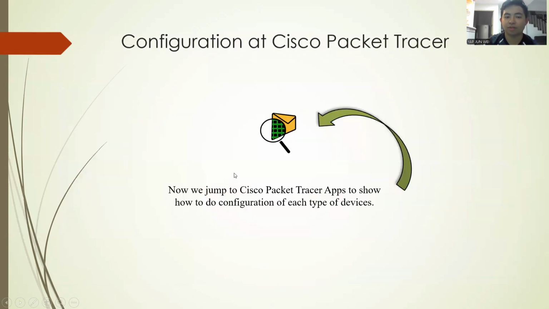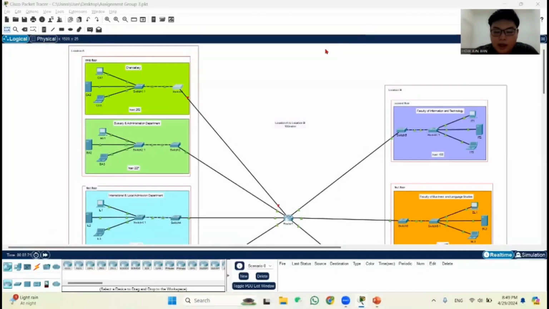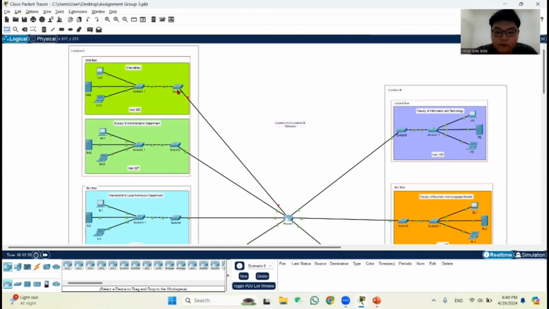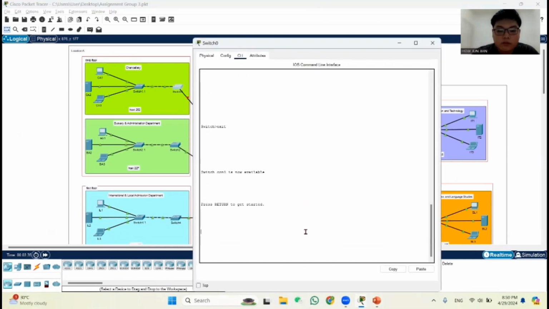Now we jump to Cisco Packet Tracer to show how to configure each type of device. This part I would like to pass to my teammate Jun Jian to explain. I'm Jun Jian. Now I'm showing the configuration in Packet Tracer. This is our design. I'm using the switch of the chancellery to show how to configure the password and the hostname banner.